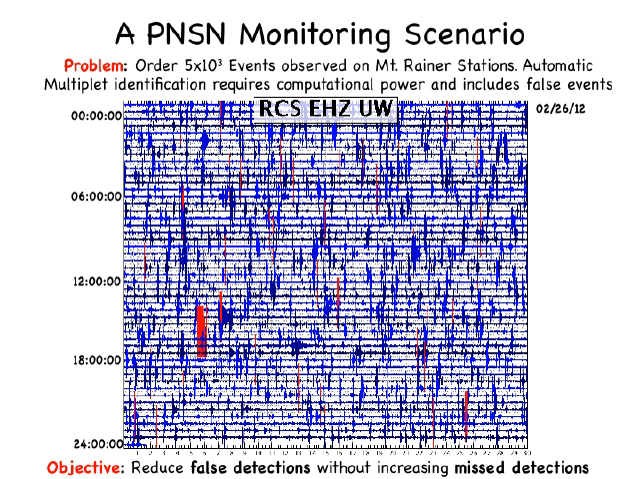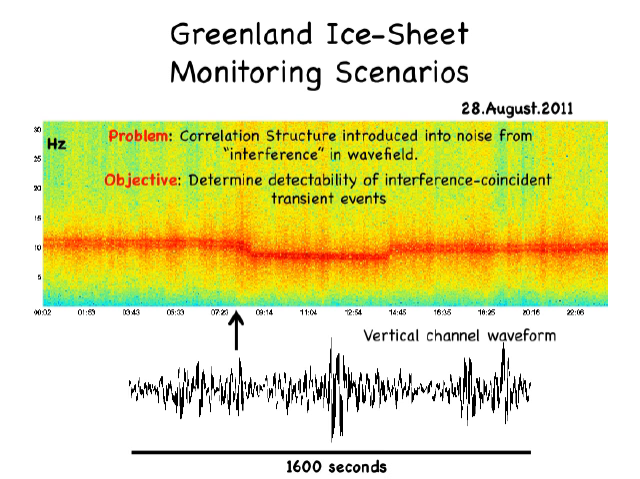Oftentimes, manual review will demonstrate that this event pool consists of a large number of false alarms on noise or wind, for example. To avoid using these false alarms in further processing, as in waveform matching, they must be manually removed from the event pool. This consumes both computational and human resources.